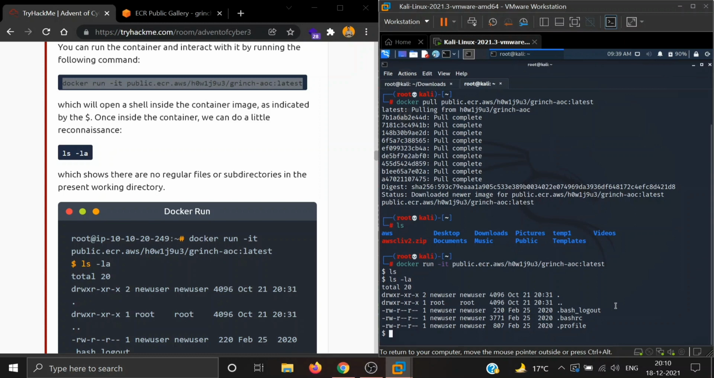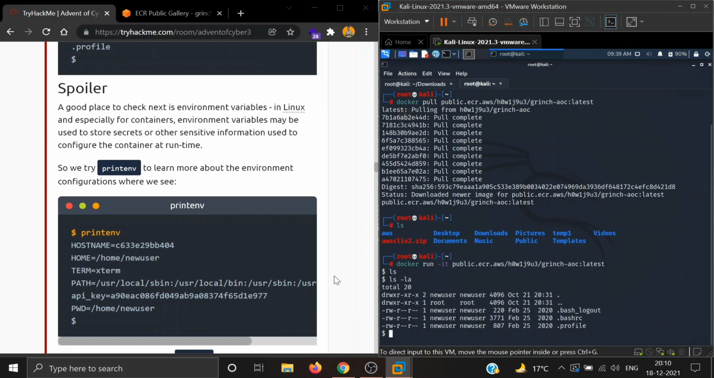We can see there are some files, .bash_logout, .bashrc. Okay, spoiler, a good place to check next is environment variables. In Linux and especially for containers, environment variables may be used to store secrets or other sensitive information used to configure the container. So we can use printenv or simply env.